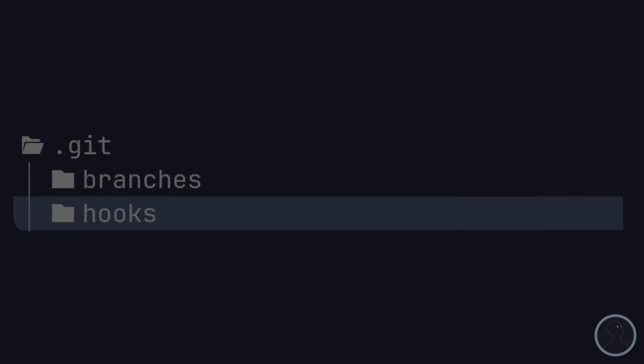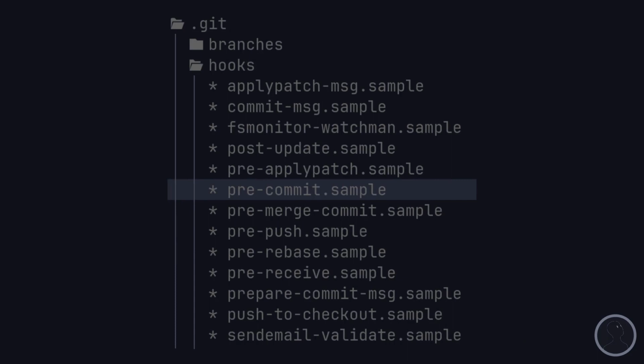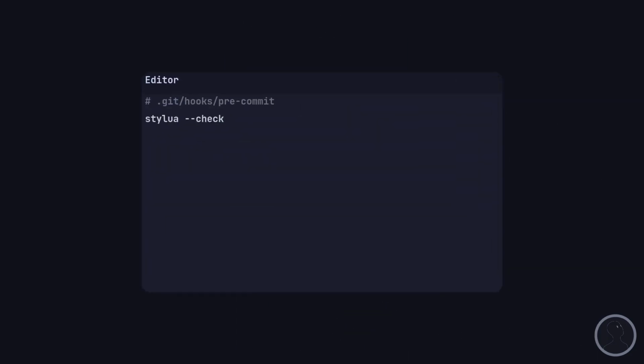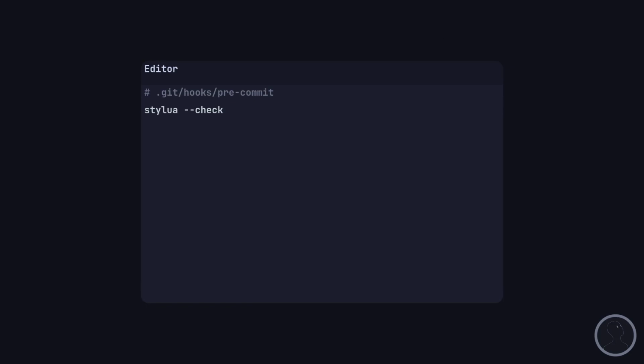Navigate to the .git/hooks directory in your project. Here you can see a few example hooks. Let's make a hook to check the style of my NeoVim configuration with Stylua. If the script exits with a non-zero exit code, then the changes won't be committed.